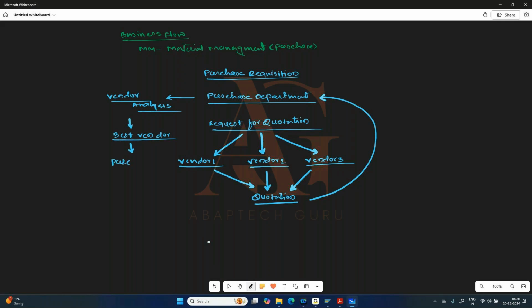They are going to place the order. Now let's assume you have finalized vendor 1. So you have decided to purchase the things from vendor 1, right?